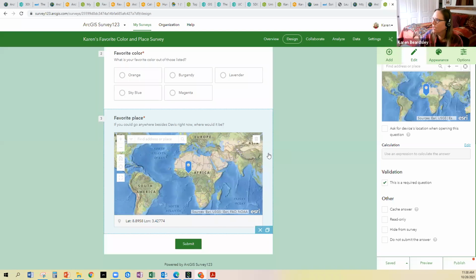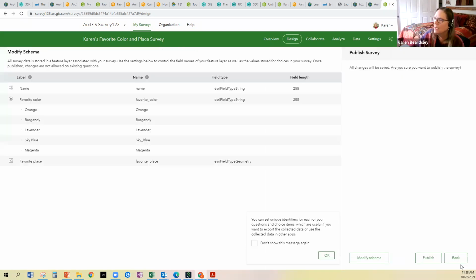Okay, no more preview. So now what? Now we want to publish it. Right now, it's not there for anyone to use, not even yourself. But if I click publish, it comes up and it shows me, first of all, the mapping.